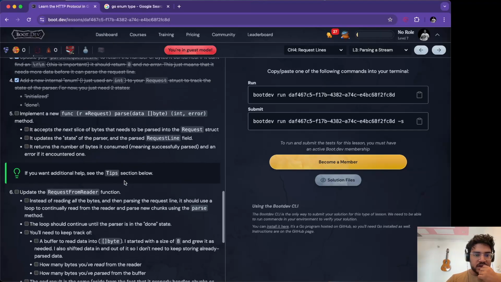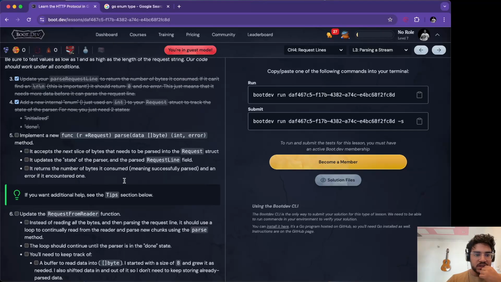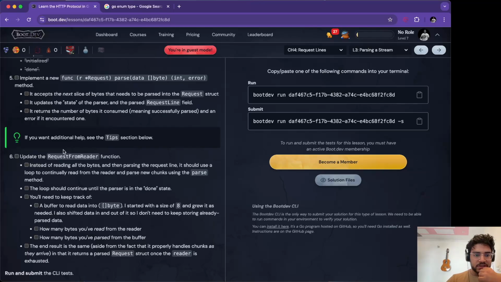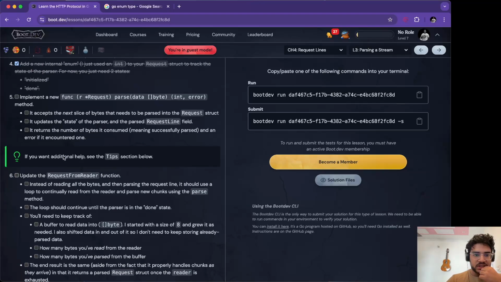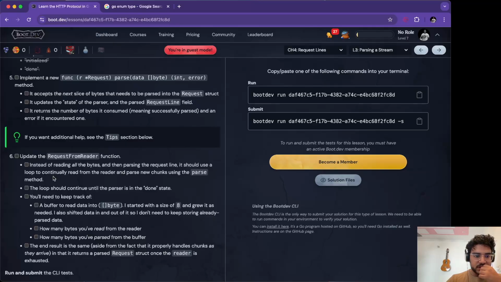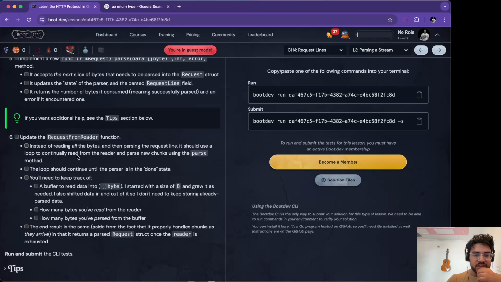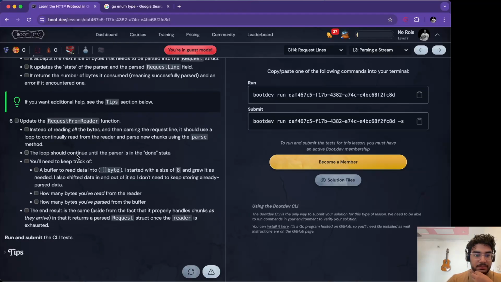I think if I remember correctly, I should implement this one first. I think this one is going to be crazy. Okay, so let's update the read from request. I'm going to update this one. Instead of reading all the bytes and then parsing the request line, it should use a loop to continuously read from the reader and parse the new chunk using the parse method. The loop should continue until the parse is done.